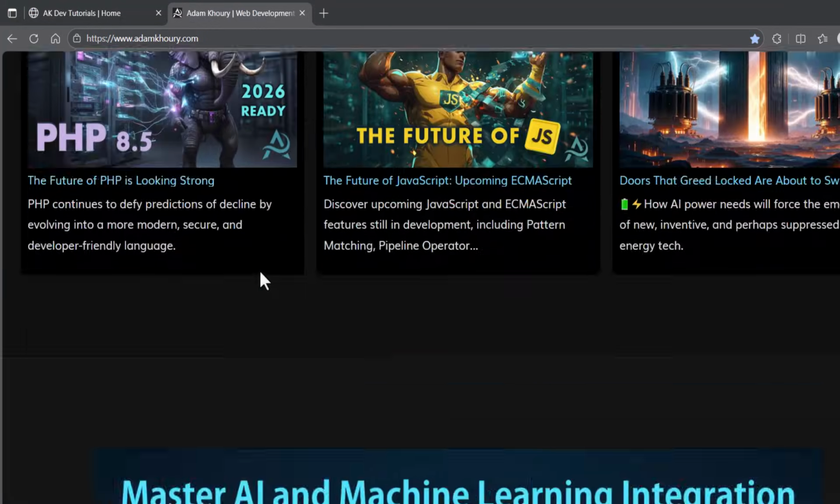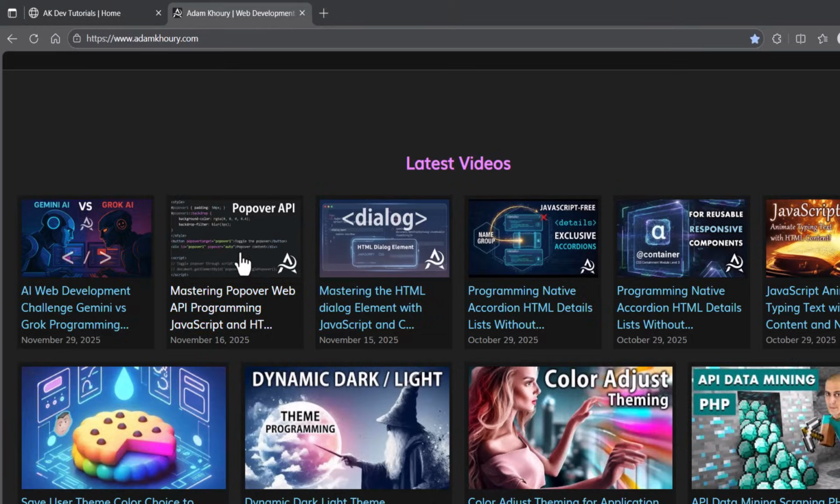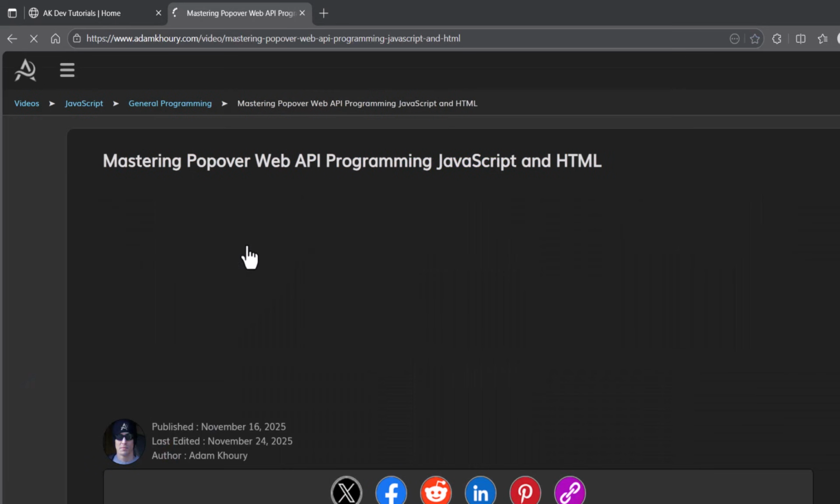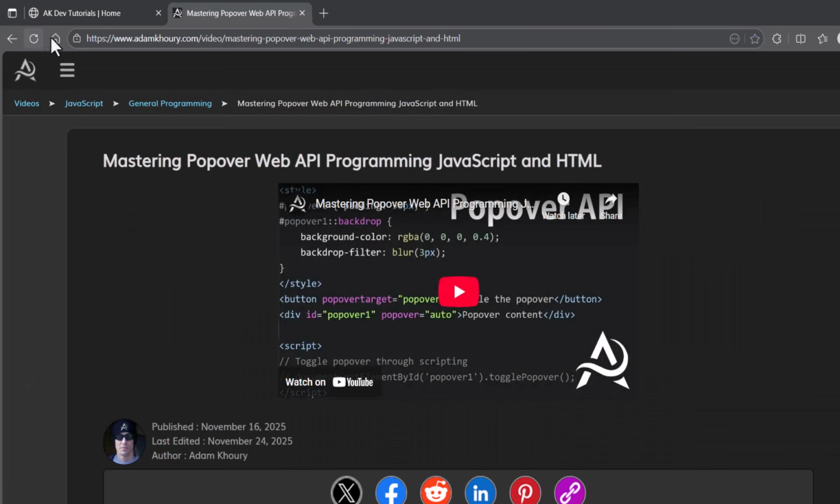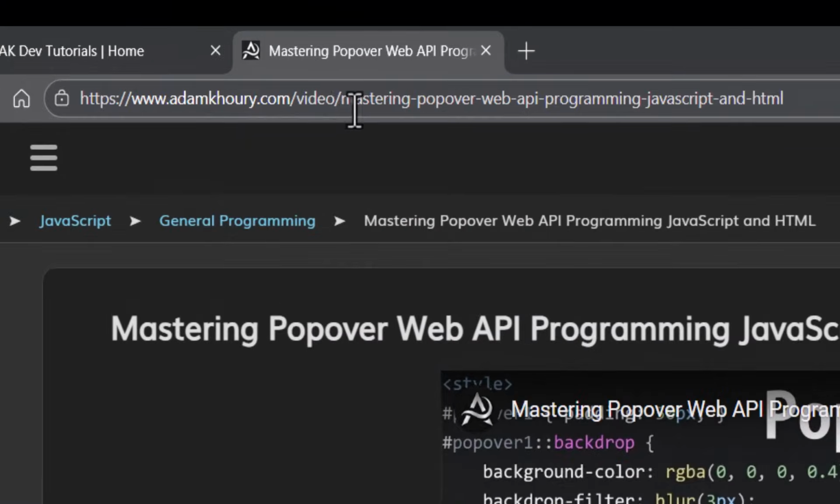For instance, let me show you what I'm talking about. If I go to my site and I click on a video to watch, there's a video tutorial. Look at the address bar. It says /video/mastering.